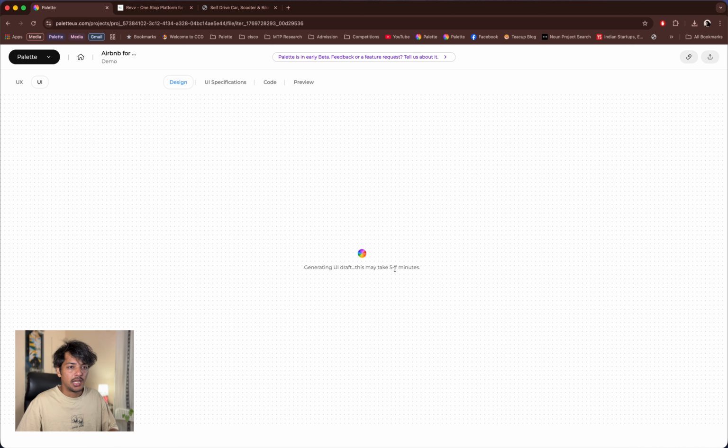Right? So as we see, we have 4 tabs over here. First is the design tab, which will generate UI drafts for us, and this will take 5 to 7 minutes. And it will generate key screens that we had marked in task flows earlier, and based on the context that we had updated within the UX.